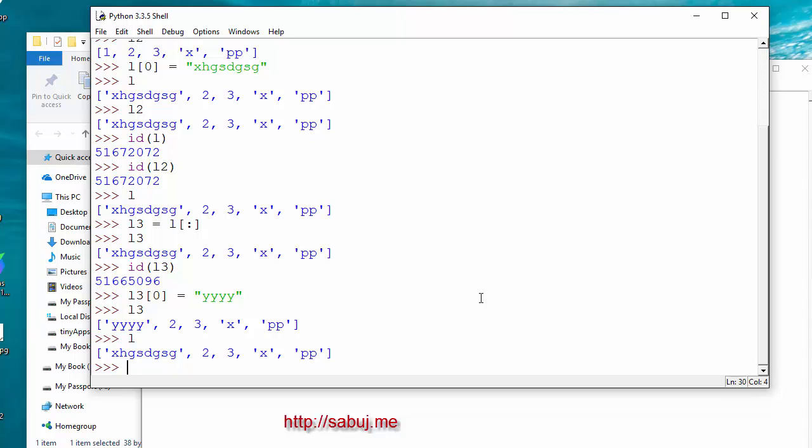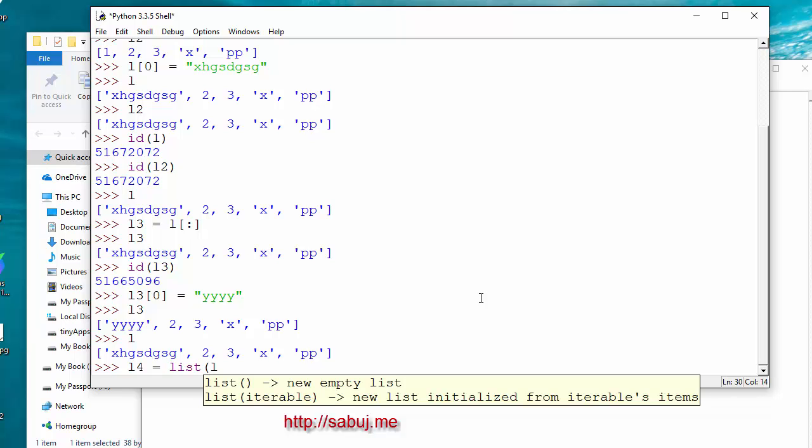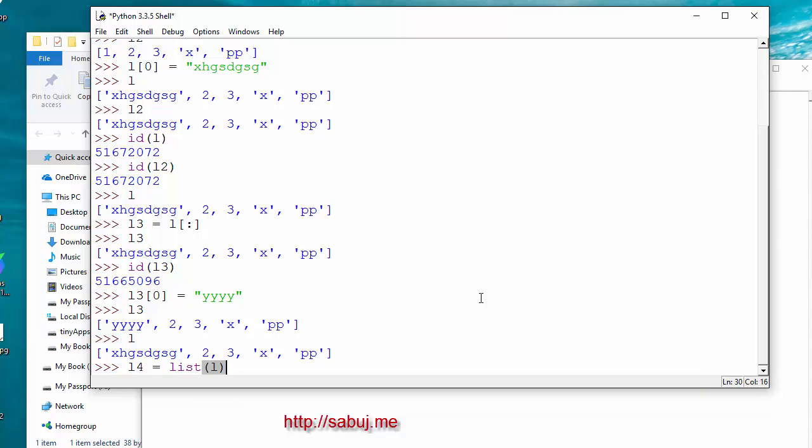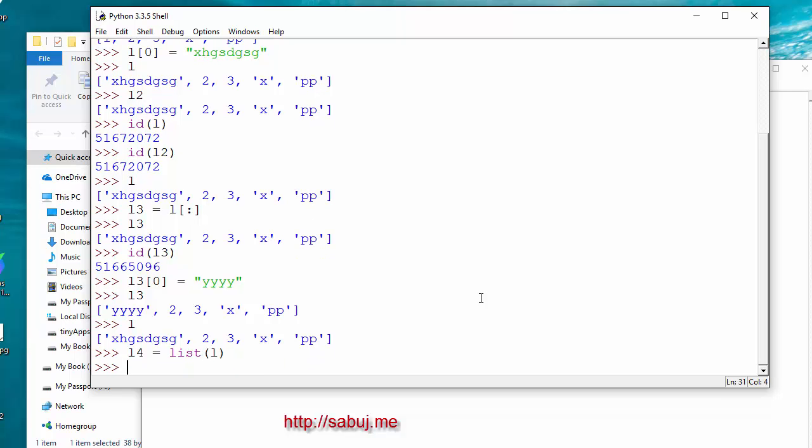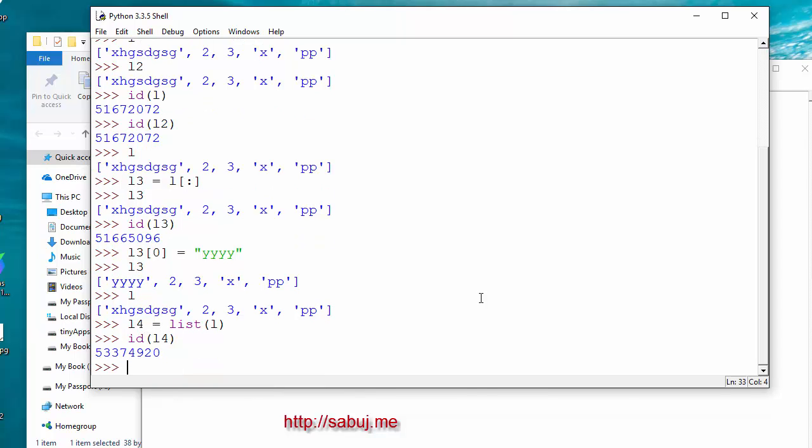The second method is also simple. Let's say L4 equals list(L). list is a built-in function in Python, and it will return you a list if you provide an iterable as its argument. So L4 is also a different list. Let's check with id(L4), and now it is 53374920. That means it is different from L, it is different from L3. That was the second method.